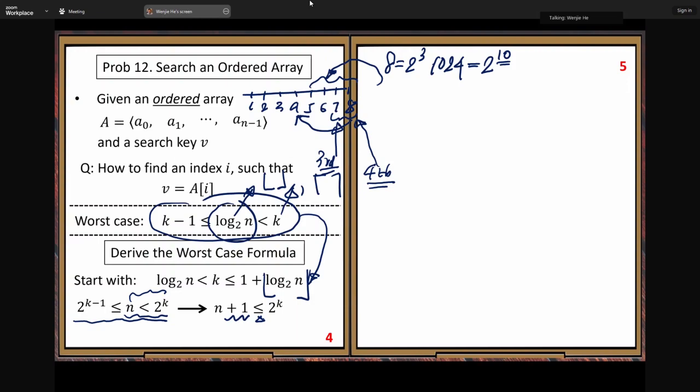Okay, all right. Then let's take the log. This time we take log base 2 on n plus 1. So we get log base 2 of n plus 1 less than or equal to k. Then the upper part, we keep the old upper part.